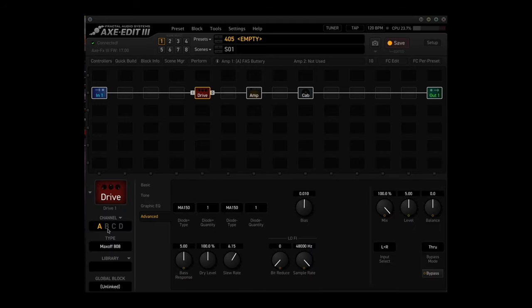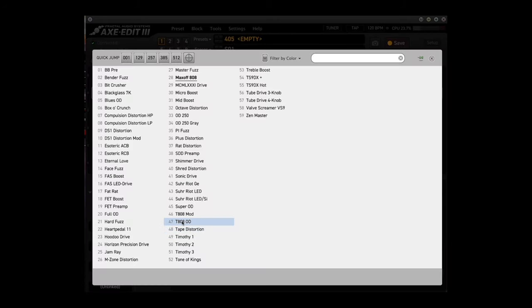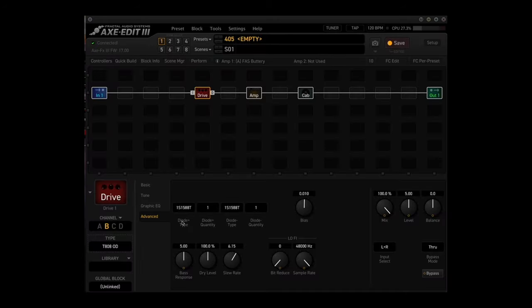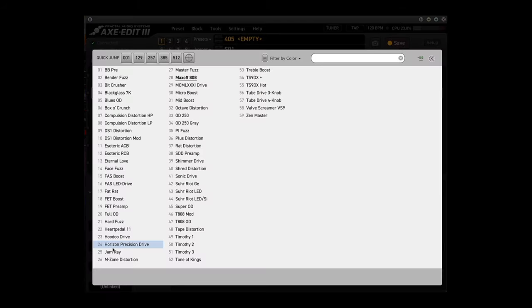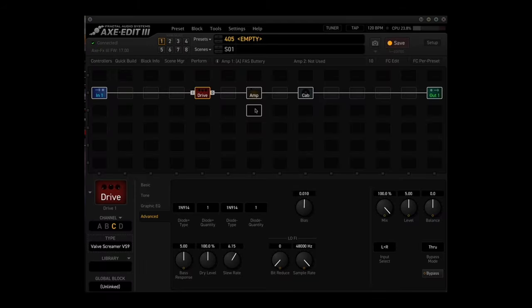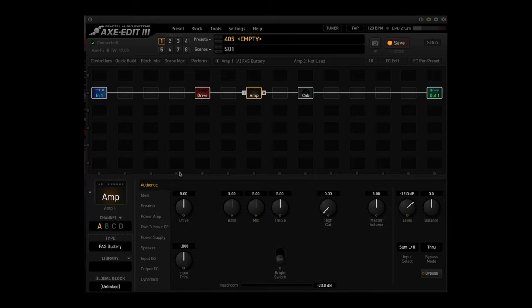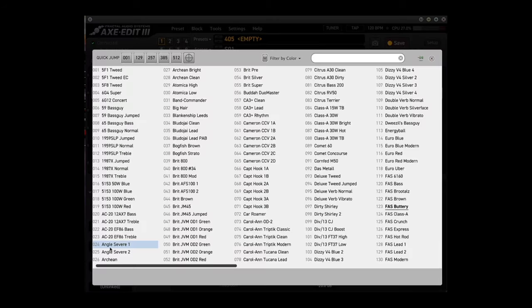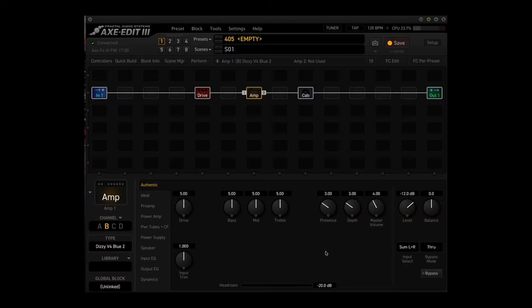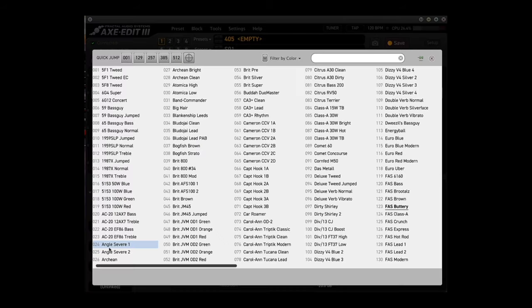Now in the drive block, let's put the Maxon 808 in channel A, the T808 OD in channel B, and the Valve Screamer VS9 in channel C. Now in the amp block in channel A, we have the FAS Buttery. In channel B, let's put the Dizzy V4 Blue 2. And in channel C, let's put the Dizzy V4 Blue 3.